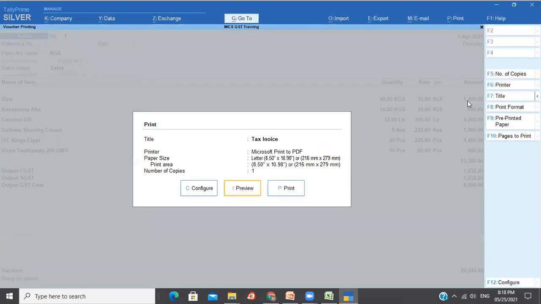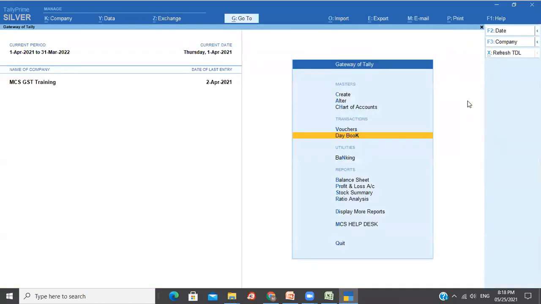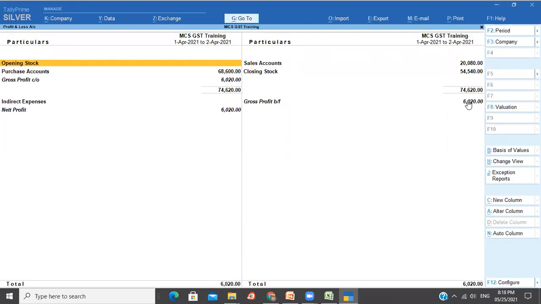The next is, let us look at how much sale we have done and how much purchase we have done. So if I just go to my P&L, profit and loss, I have 68,600 rupees of purchase and 20,080 rupees of sales, right? And I have 54,540 of closing stock. I do not have any opening stock.